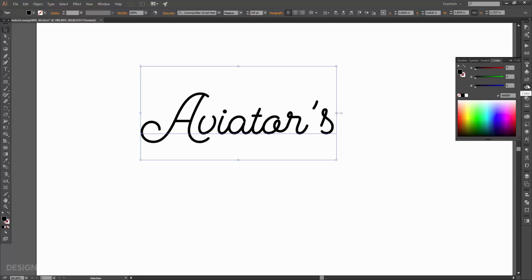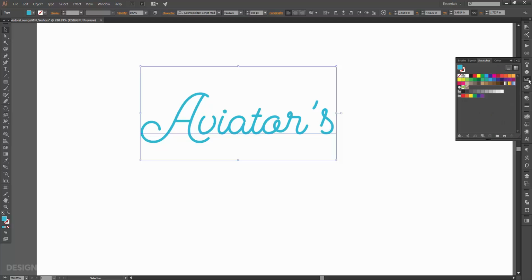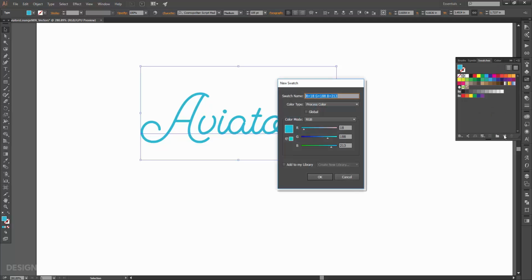Open the color palette and enter RGB values of 18, 188, 213. Then open your Swatches palette and click the new swatch icon at the bottom of the palette. Press OK to add the teal swatch to the Swatches palette.